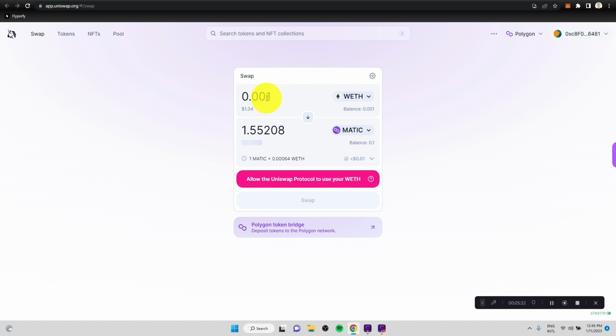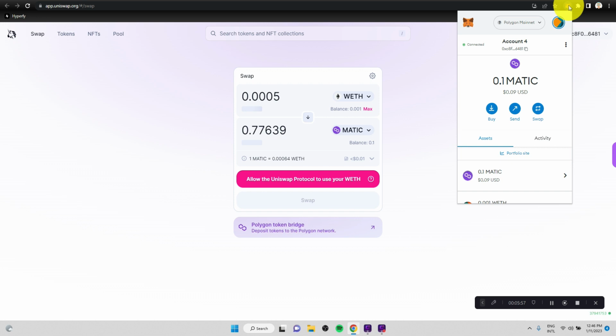So let me just take half of what I have, roughly 66 cents, and let me swap this wrapped Ethereum for Matic. So we do have some more Matic for transaction costs in the future. I think this will be helpful. The last thing I would like to find myself in would be a situation where I do not have enough Matic for covering the transaction costs.